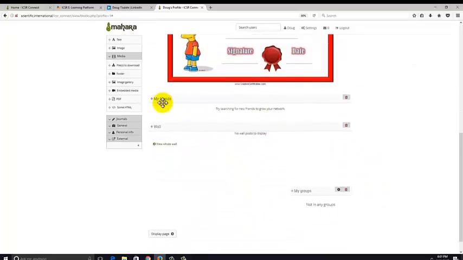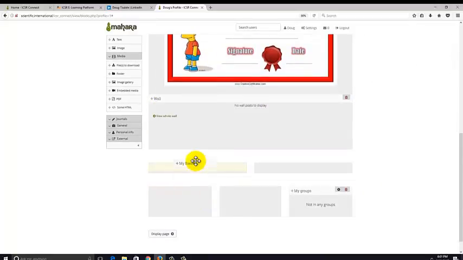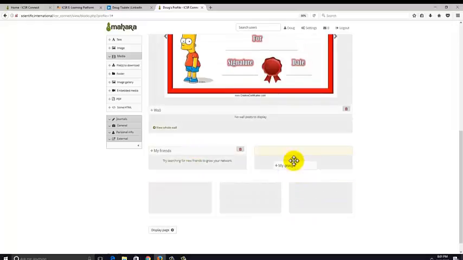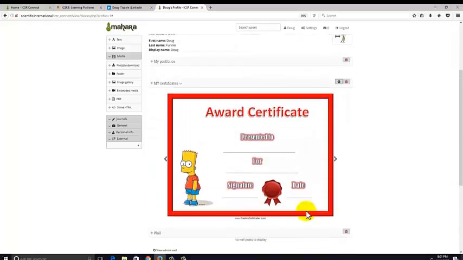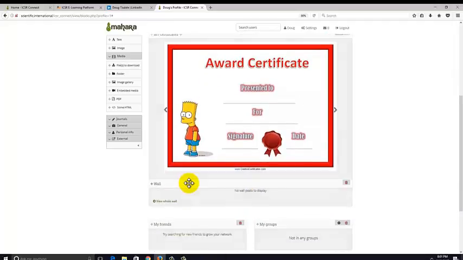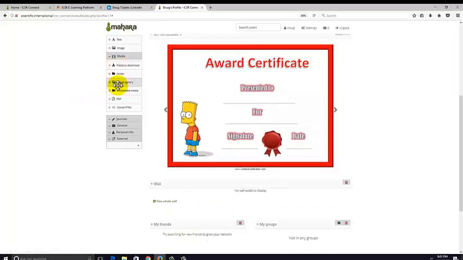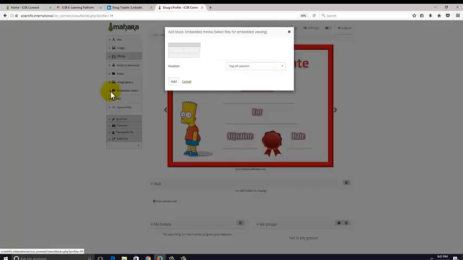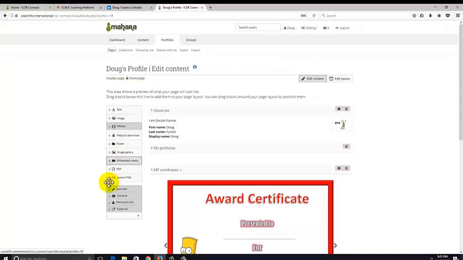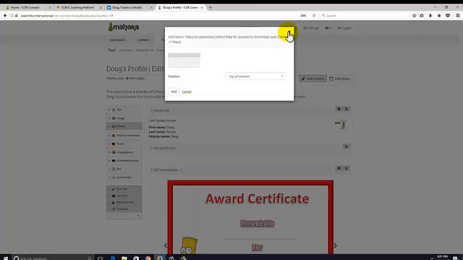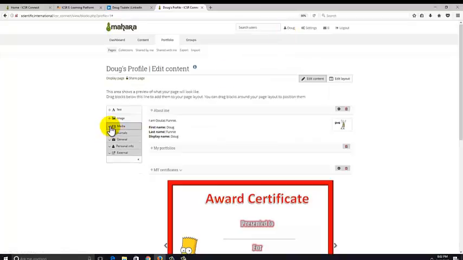Now these are my friends. Again, I want my friends to be on this side here and my groups to be here. Now this is my wall. So in my wall, my other friends and other people can write messages to me. Whereas if I wish to put my journal entries, again, I can select my journal entries from here. So here I get my journal entries, which I can again insert in a similar manner.